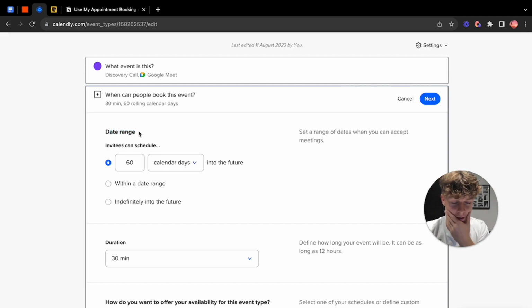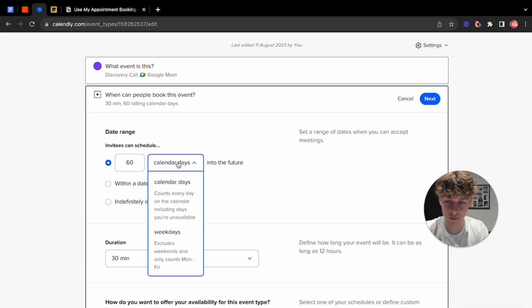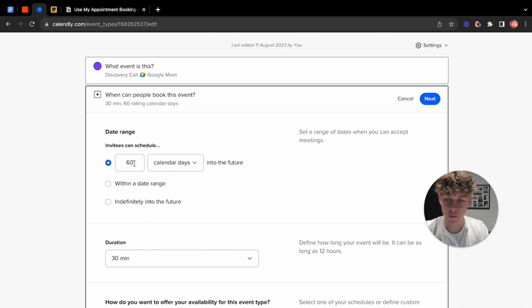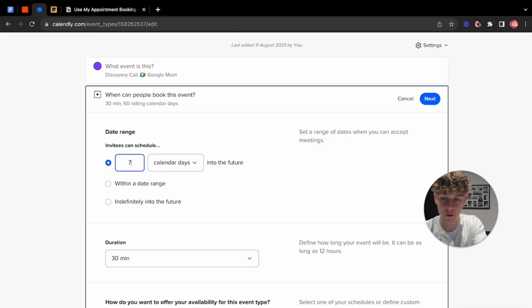Now, it doesn't matter how experienced you are. I recommend everyone doing this. You're going to block it off, and you're going to do Calendly days, but you're only going to make it so they can only book a maximum of 7 to 10 days. I'm going to do 7 days. So 7 days into the future.